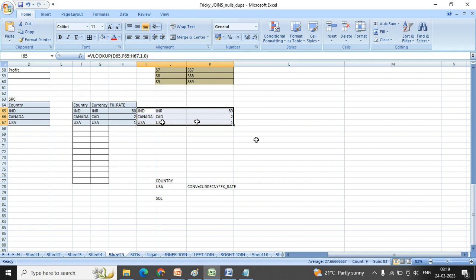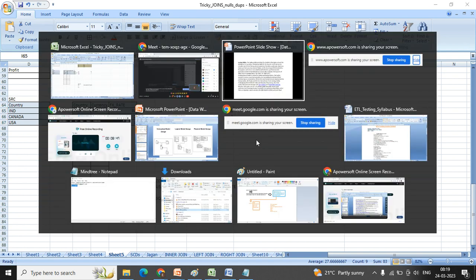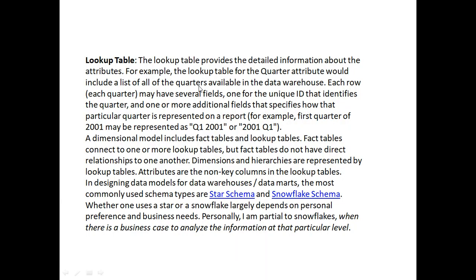So coming back, what is a lookup table? A lookup table is a table which holds static data, and usually the data in the lookup should be small.